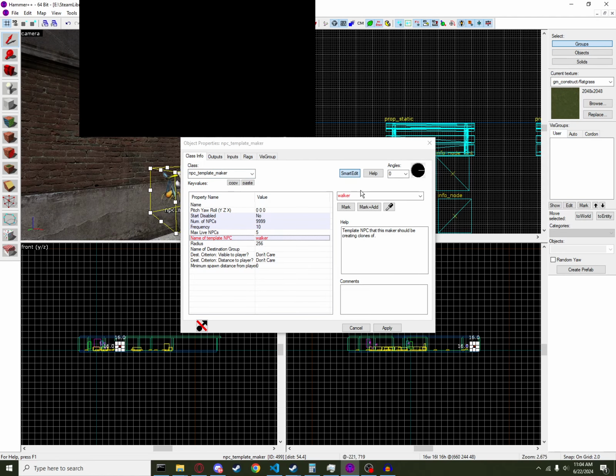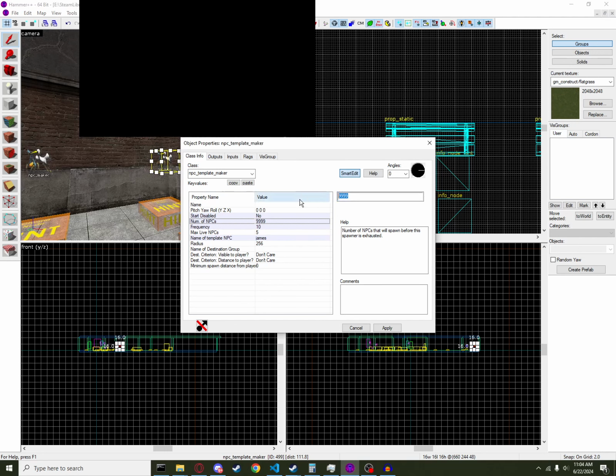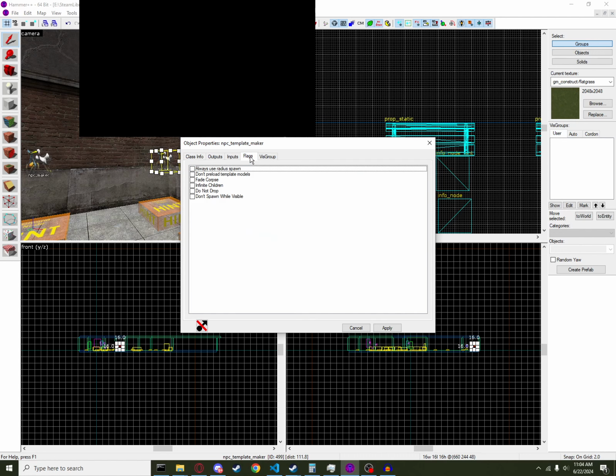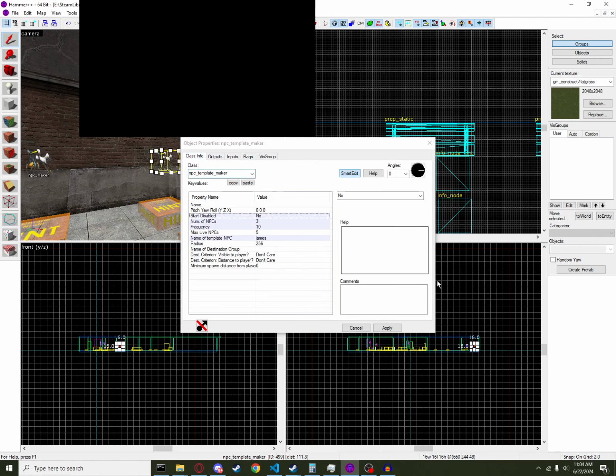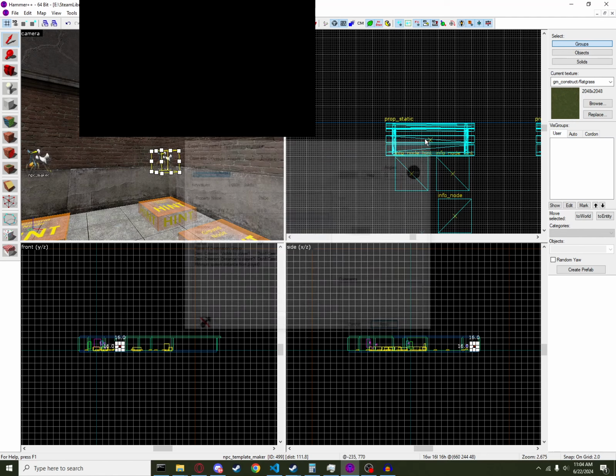I forgot to clear this. But we're gonna go over here to name of template NPC. I'm gonna say James. Frequency, you can put this as many times as long as you want. Number of NPCs, you can set this to whatever you want. I'll show you how to set it up so that only 3 NPCs will spawn at a time. Start disabled? No, you do not want it to start disabled. Apply.